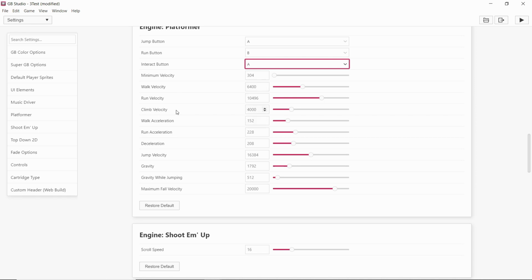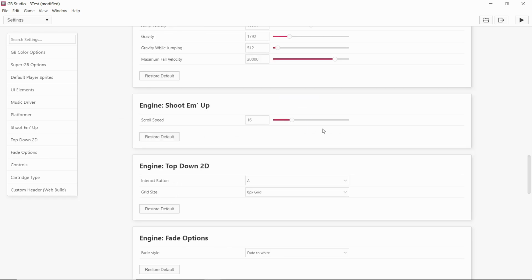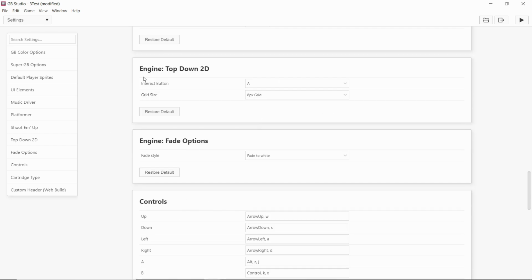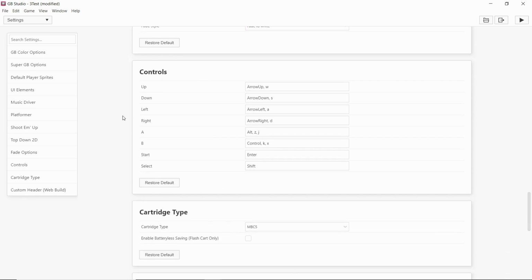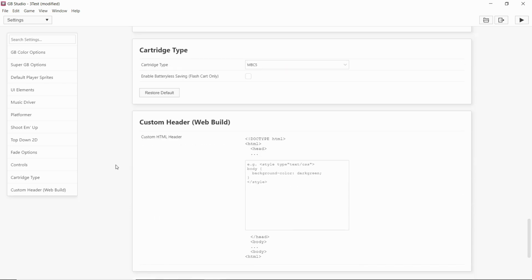And then it also has added climb velocity. Everything else I think was there before, but climb velocity means that you can climb at a different speed, I guess. I think it didn't have scroll speed before in the shoot 'em up, so that is fantastic that is there. Interact button in the top-down 2D, fantastic. Obviously, this was always there. You can just add extra things, which is fantastic. And it actually has batteryless saving now, I think, so that is fantastic.